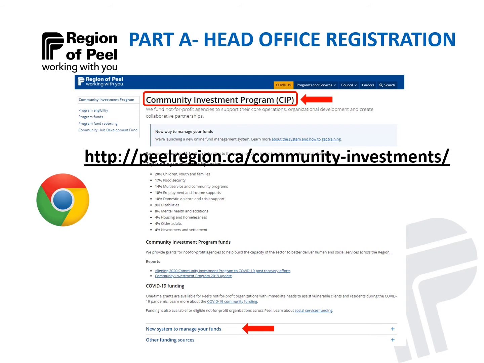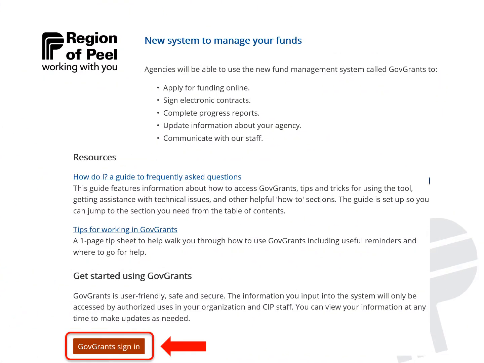Scroll to the bottom of the page and click on the New System to Manage Your Funds expandable menu. The page will expand to provide additional information, including a resources section. Once you open the expandable menu, scroll down the page to see the GovGrants Sign-In button in red. Click on the red GovGrants Sign-In button.